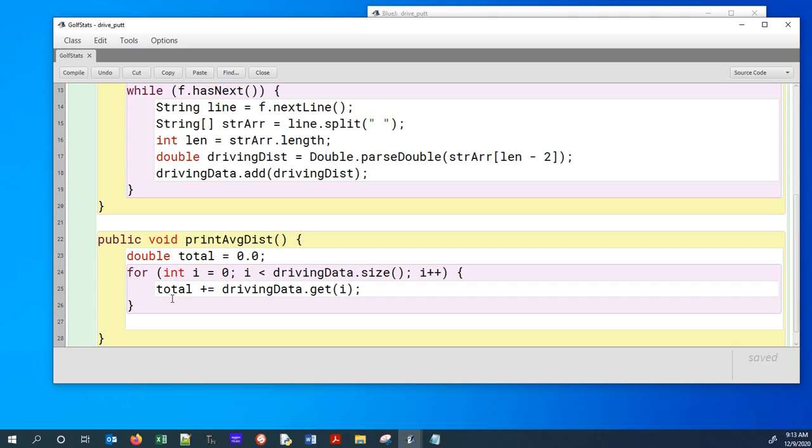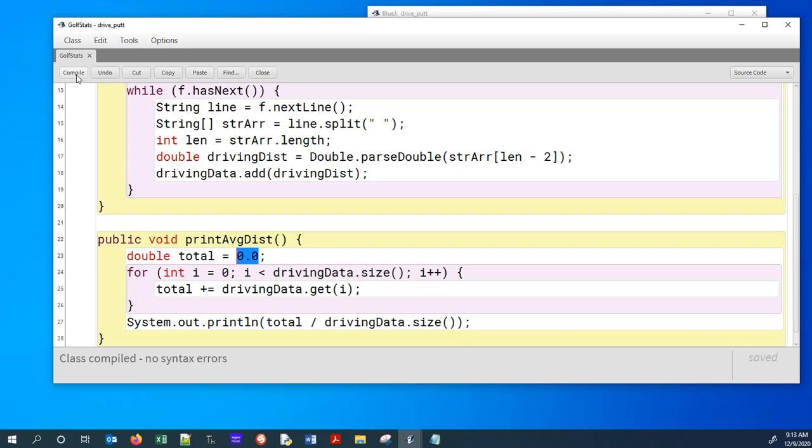All right, once we're done with that, we'll say System.out.println our total divided by the driving data.size. And that should be it. Be real careful anytime you divide in Java. Make sure that if you want a true number, at least one of them is a double, which total is, so we should be good. All right. Let's run it.